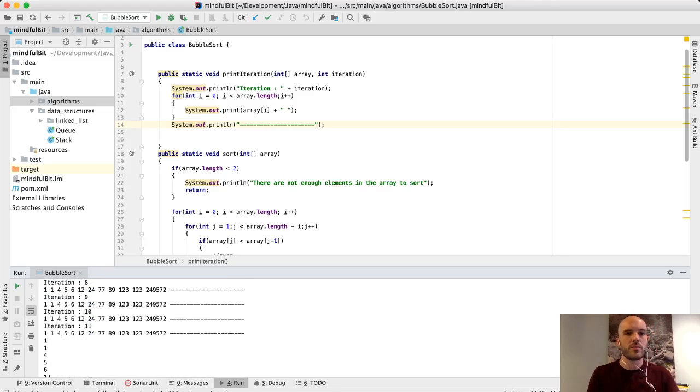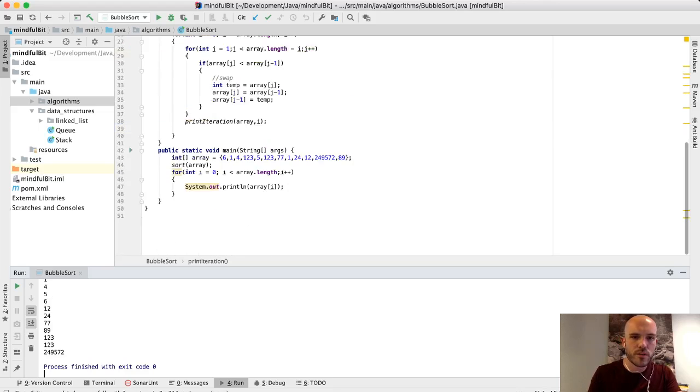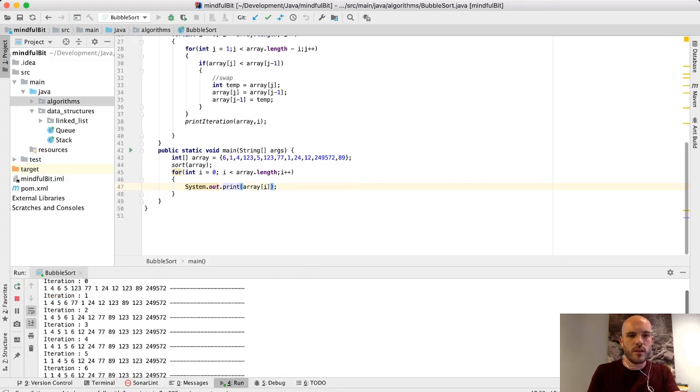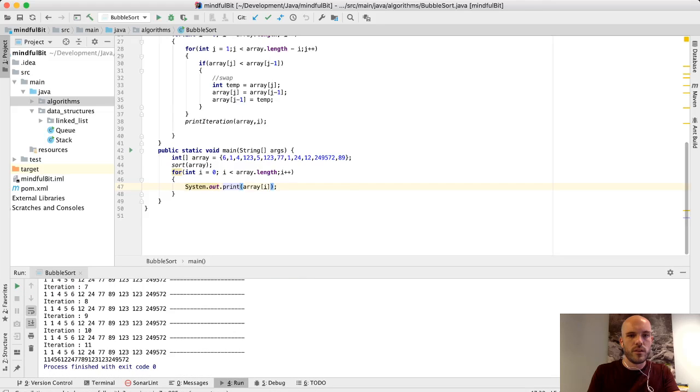And then at the end, we end up with the sorted array here. Let's run it one more time so you can see the final result. There we are.